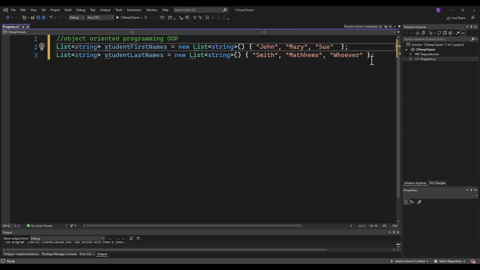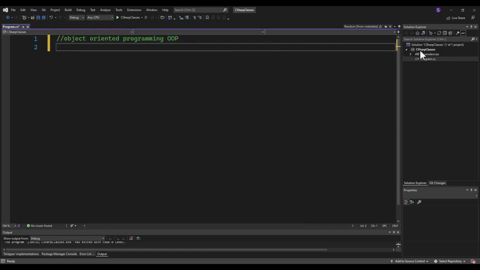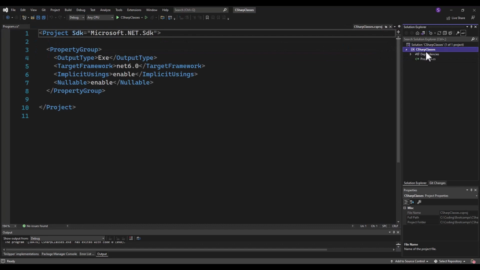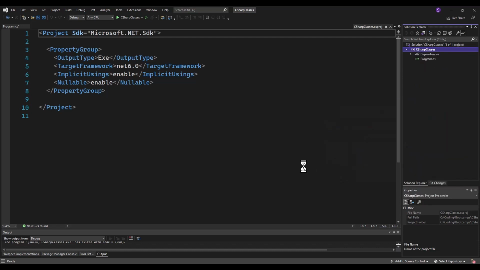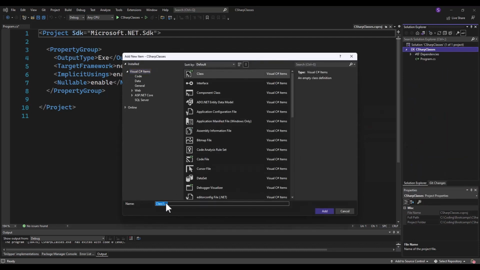All right, so let's get rid of this stuff. Let's do something a little more efficient than this. All right, I'm going to right-click on the project. I called my project C# classes. You can call your project whatever you want to call it. It does not matter. So we're going to do add class. All right, and then we are going to just call it student.